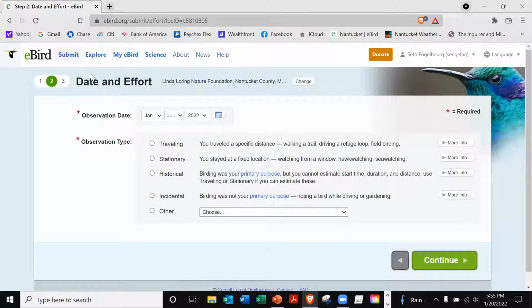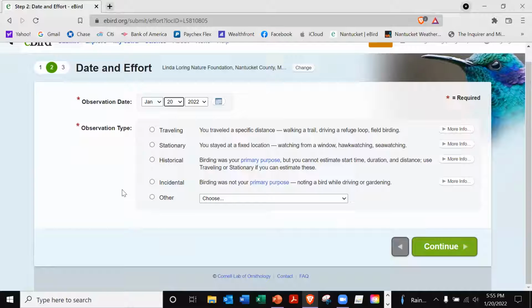Then it's going to ask you some questions about your date and effort. It's going to basically say, what was the date? So we would say January 20th. And then it's going to give you this drop down of what your observation type was. Traveling is essentially what it says. You walked or traveled on a specific trail, or you went over some amount of distance. Stationary is you stood or sat at a specific place and didn't really move. I don't use historical that much, but it's basically if you can't remember exactly what you did, use historical.